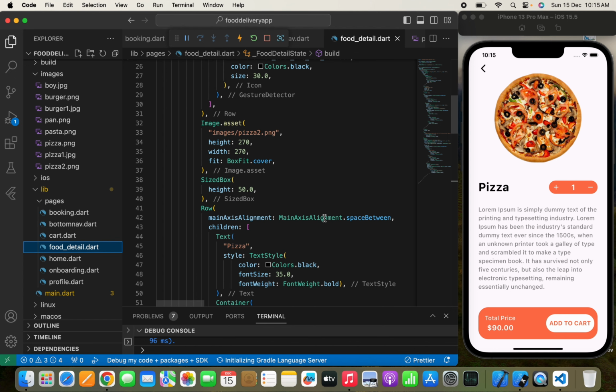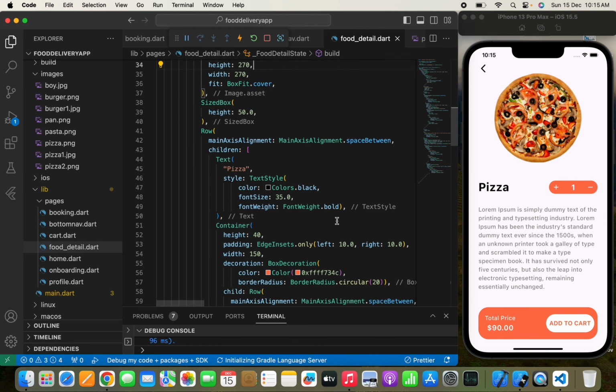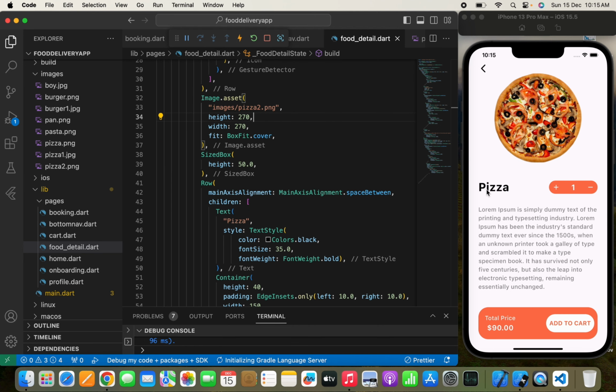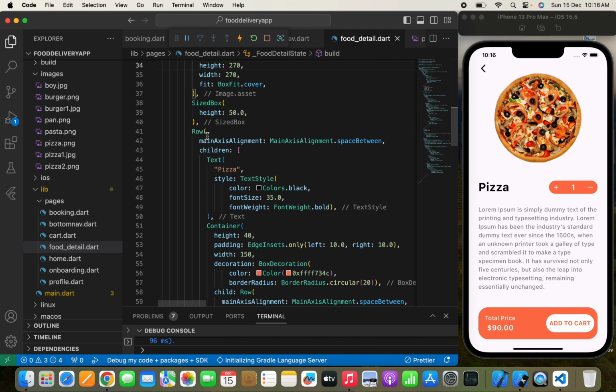Here you can see that I have added one image. This is the image that I am getting from the image folder, which is this pizza image. And here you can see that I have shown the food name. This is how I have used a row widget. The reason for using the row widget is that, as I have told you, I have shown the food name, which is pizza, by using a text widget.